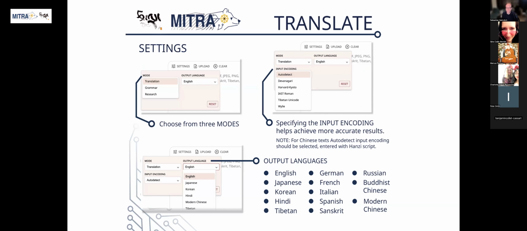We have a number of settings for the translation system that maybe not everybody is aware of. There's a settings button, and after clicking on it, you can choose between the three different translation modes: translation, grammar, and research. Then we also have the option to specify the input encoding. We have the auto detect mode, which most of the time works well, but if you are using some specific transliteration of Sanskrit, for example, then it might be a good idea to specify that. For example, Harvard Kyoto can create some problems if you don't specify that.